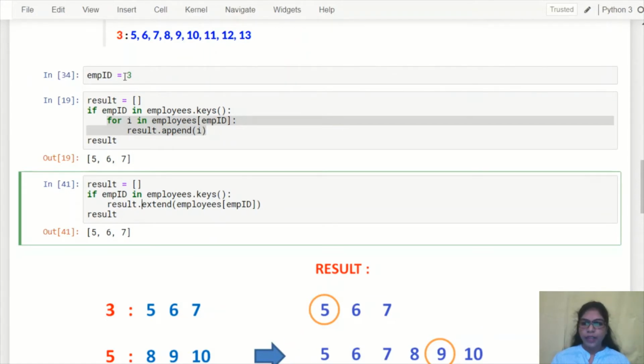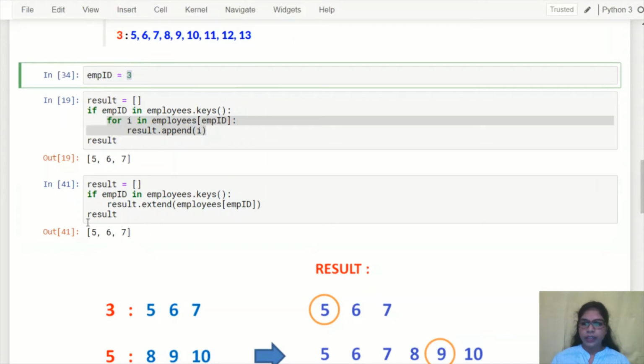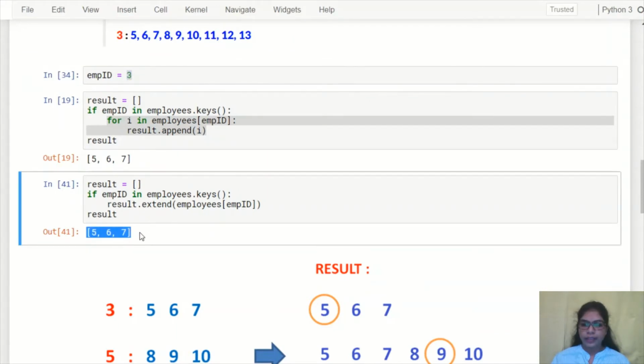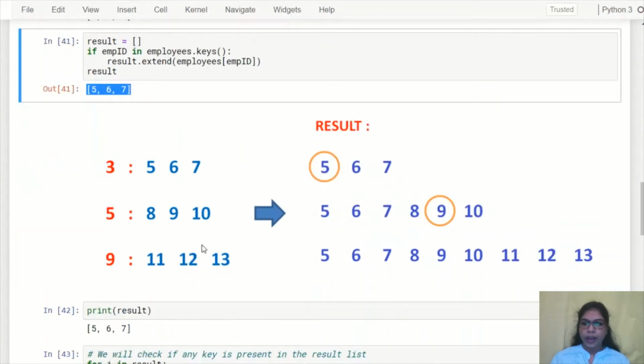So we have employee ID 3, and in the result we have 5, 6 and 7, which are the employee IDs that report directly to employee ID 3. So this is the hierarchy and this is the result. Result is our list, and it will be the output for our program. First time, the result will have 5, 6, 7.